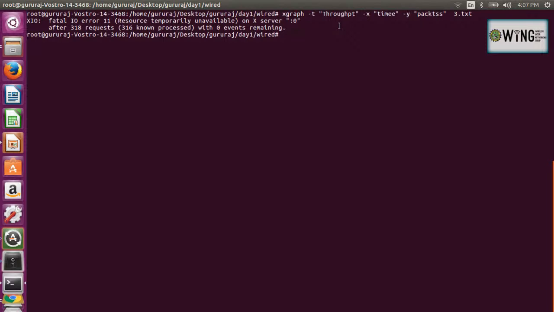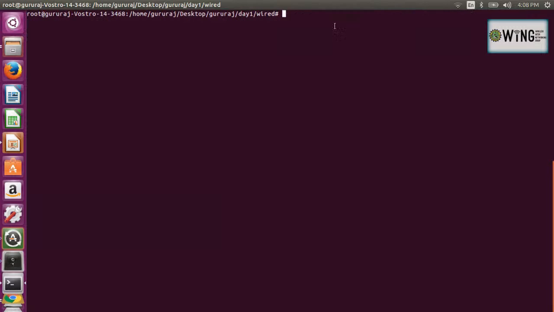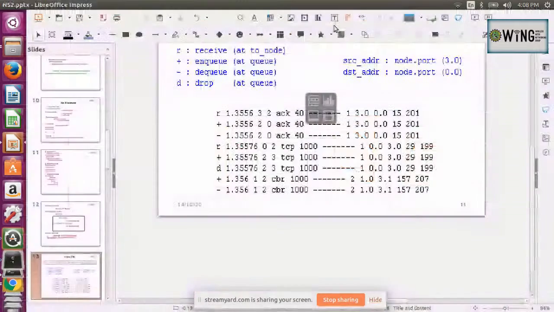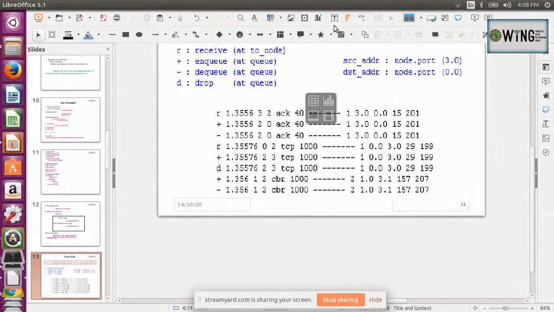Usually we wish to plot the graph using the trace file. Commonly we use the trace file to plot the graph. So now I'll go with how to plot the graph using a trace file. It's not so easy to analyze the trace file, so there is a post-processing operation. I'll explain this here with the help of this PPT.